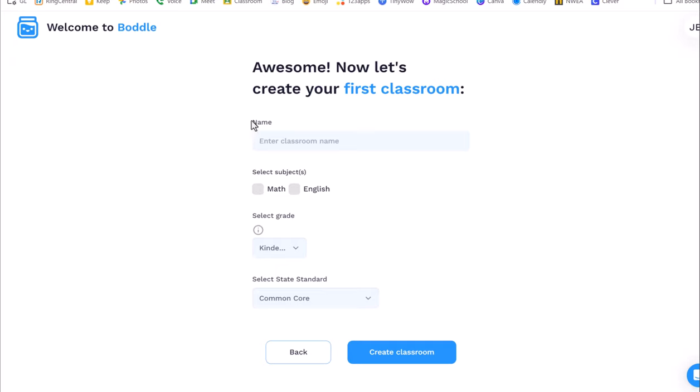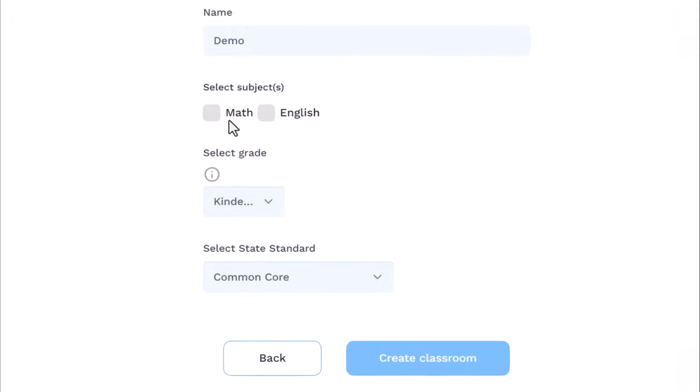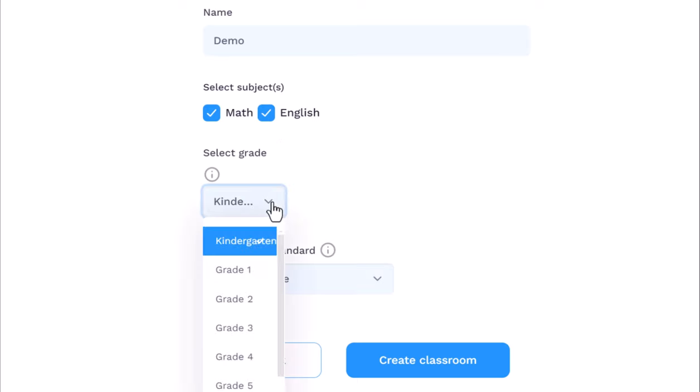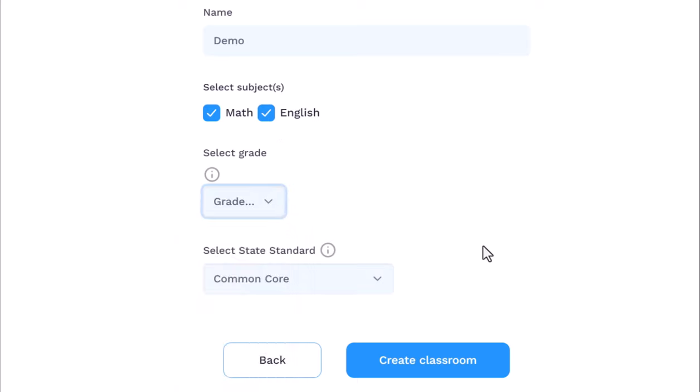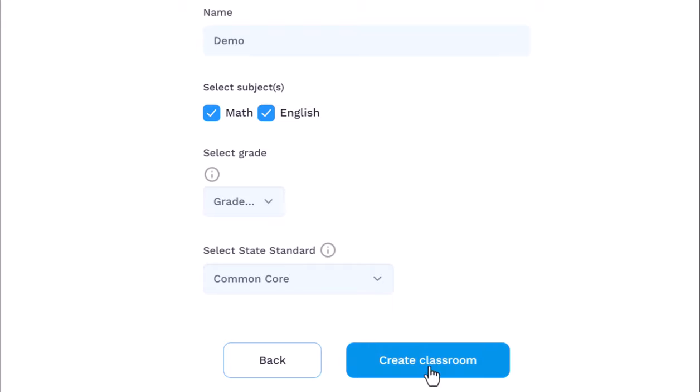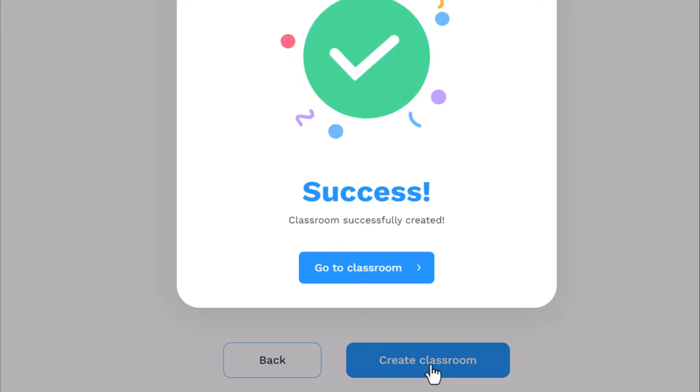All you need to do is type in the class name. I'm going to call this Demo. I want math and English, so math and ELA. You can just choose one if it's only a math course, but I'm going to throw them both in. And then choose your grade level. I'm going to be in fourth grade today. And because we're in Michigan, we're going to choose Common Core, so we're all set with that. And then click Create Classroom.